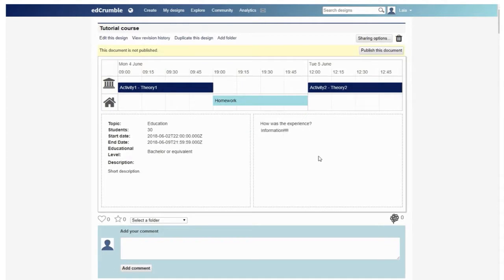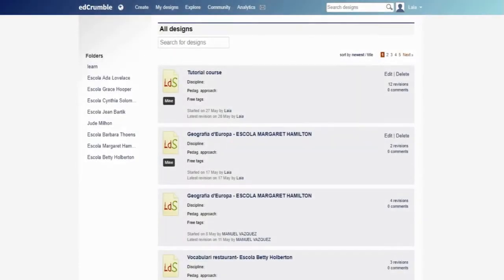If you have shared the design, others can see this page and click on the heart button to inform you that they like the design, or even click on the star button if this design is their favorite. And also, they can leave comments below by typing in the blank box and clicking on the Add Comment button.